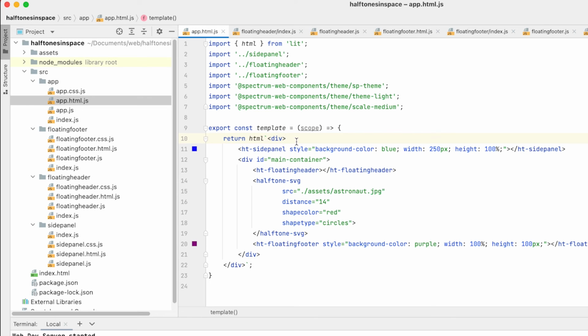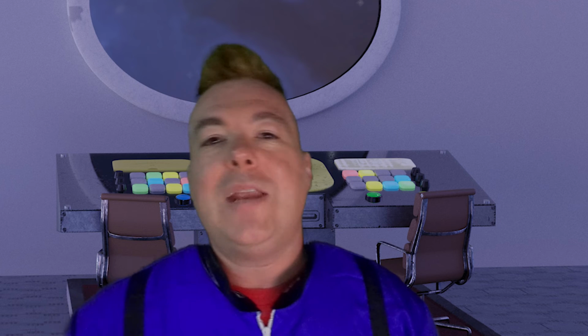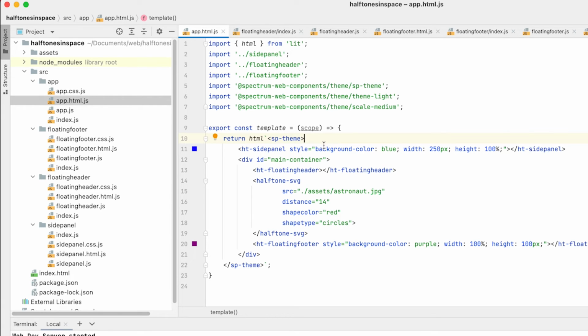So now we can come back to, why did we put a div container here when the web component itself acts like a container and it can have flow if we give it style? Well, the reason is we're going to make this an SP theme. So this is the Spectrum theme component, and we need this SP theme tag to wrap anything we want to use as a Spectrum web component inside of our application. So in our case, we want to wrap everything, so it needs to go at the outer edges of our entire application.